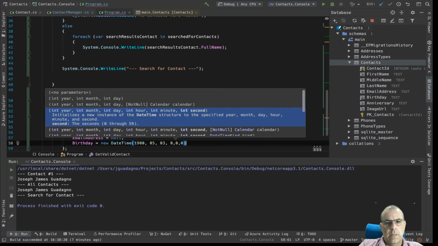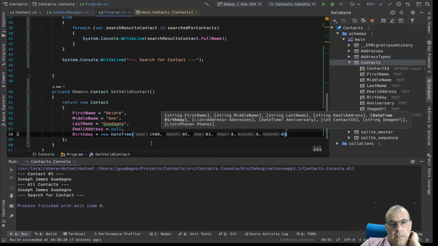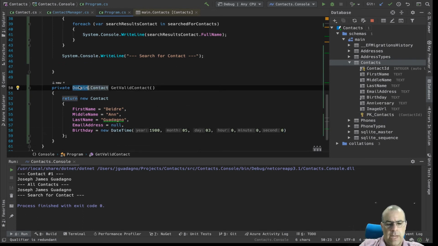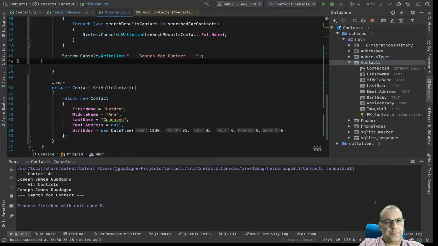By the way, this year, month, day, that's actually not typed code. That's Rider putting in the parameter that that is going towards. So now I should have a valid contact to add. So let's go and add that.